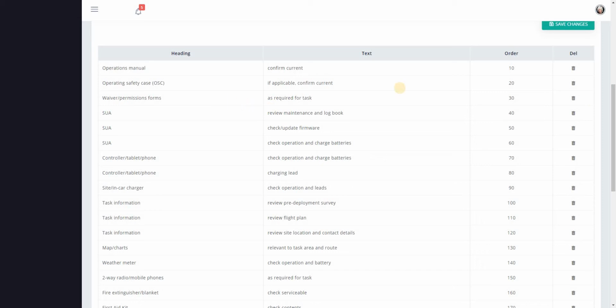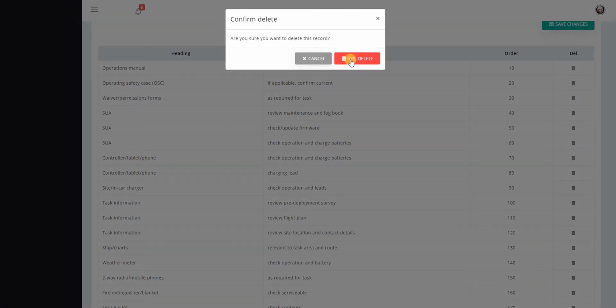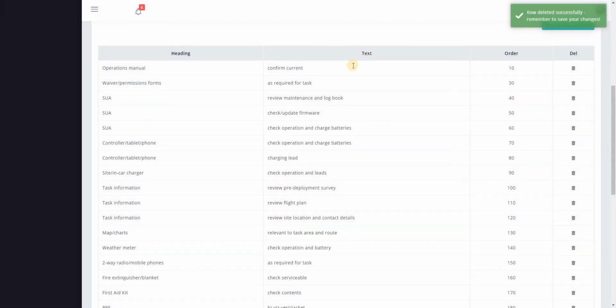So just for demonstration purposes, let's edit this list. We'll remove the second item, operating safety case, click the bin, and then you'll get a request to confirm. So let's confirm that, and then let's edit the first SUA item here, and we'll just add some X's just to make it obvious that we've changed it. And then click Save Changes.